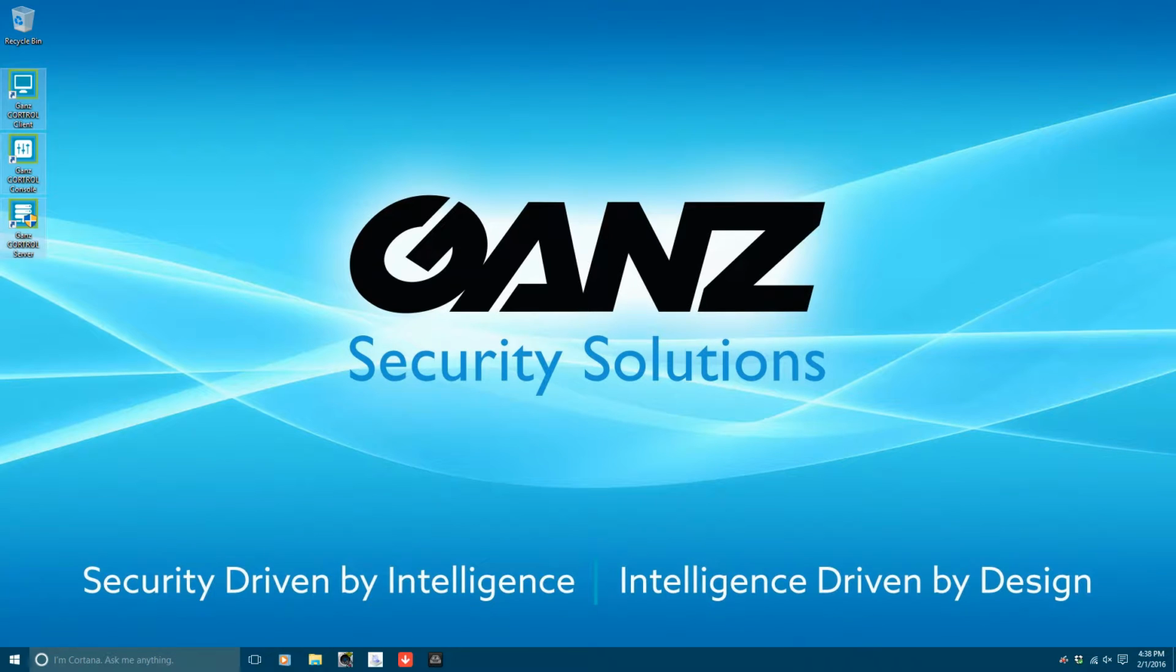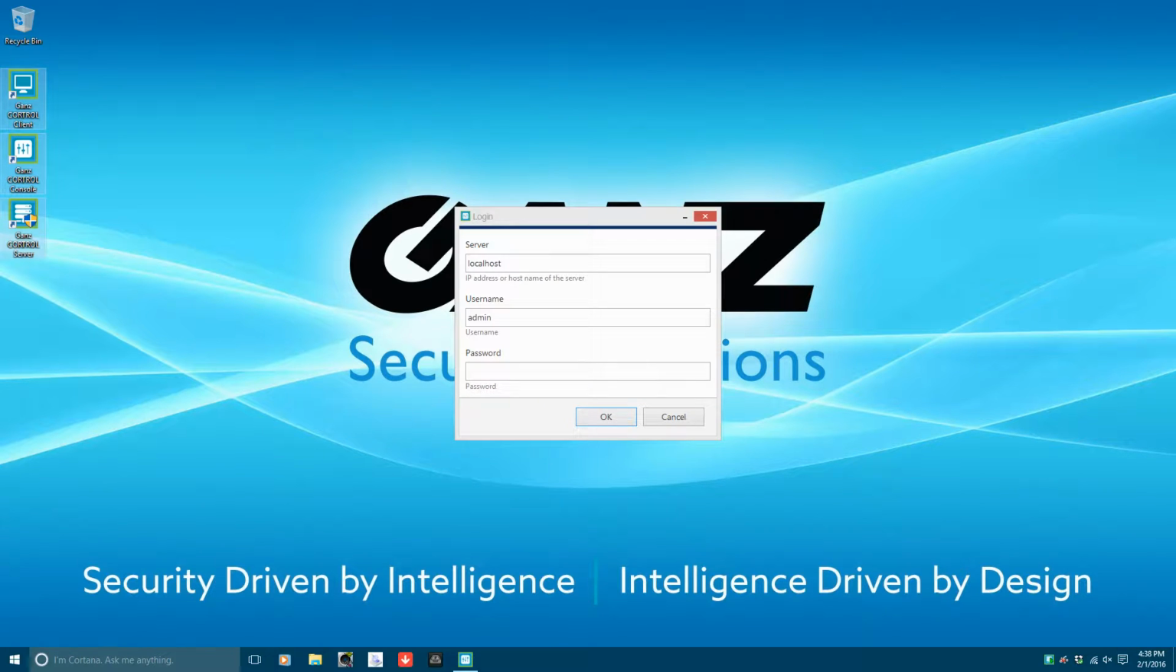From the desktop, double-click on the GANS CORTROL server icon. Confirm the CORTROL server icon is visible in the bottom right of the taskbar. Once the application is running, double-click on the GANS CORTROL console icon.